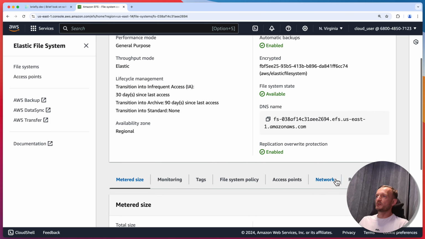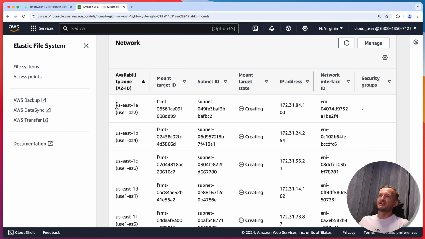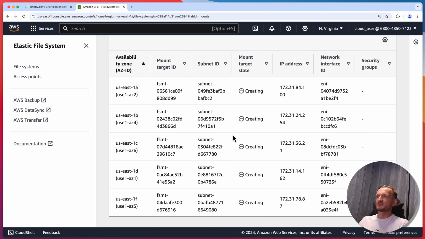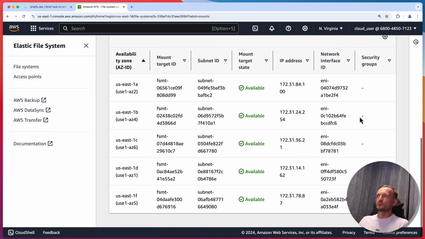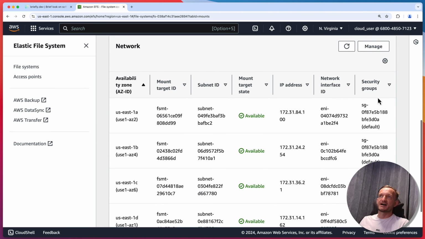So we will go here to the network tab for a moment, and we will see that it is being deployed in all of the availability zones in our VPC, and there will be a security group connected, because this is a network file system. It's using the NFS protocol in the background, so that's why we also need to think about the security groups, and that is actually something that we will modify to have access to it.